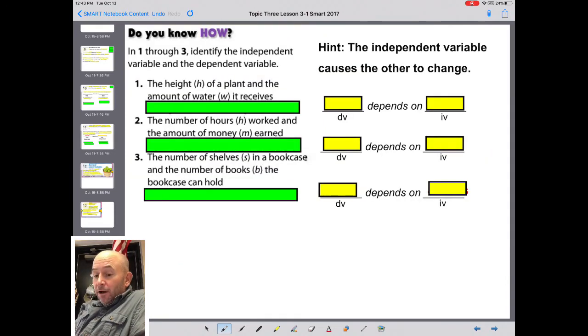So anyways, the next thing I want to do is show you a couple of examples. Now, these are right out of your book, so I'm going to go over them with you and give you a little hint. You can pause the video and see if you can answer them, and then start the video and I'll explain the answer. So let's look at number 1. The height, H, of a plant and the amount of water it receives. Pause the video and see if you can identify the dependent and independent variable.